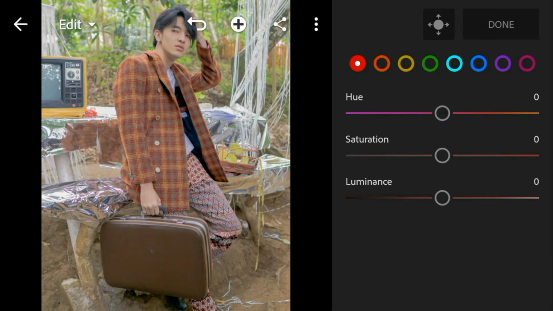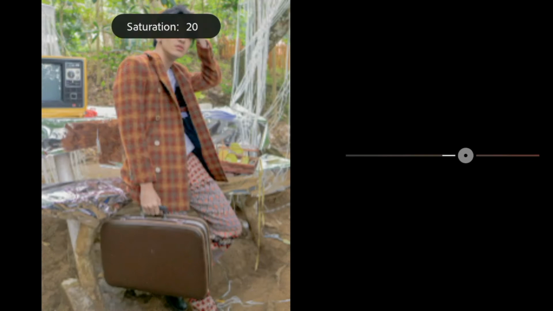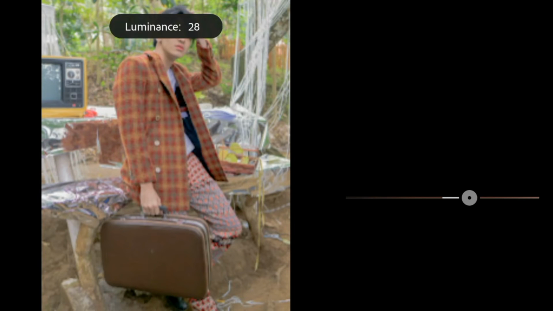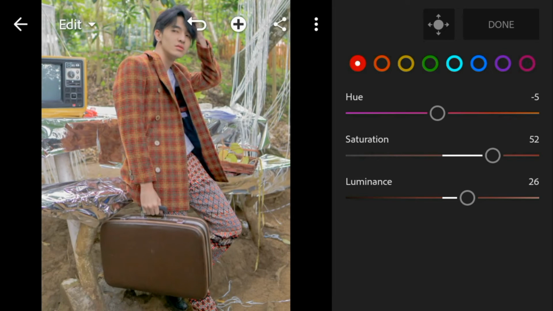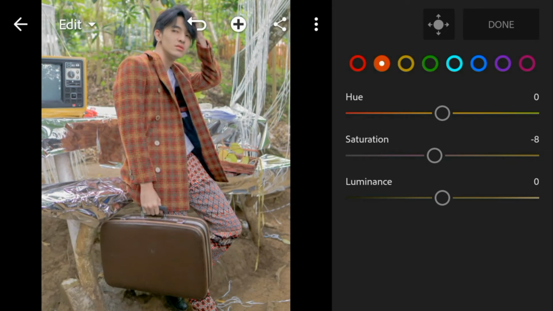Go to red, adjust the hue to -5, saturation to 52, and luminance to 26. Go to orange. Leave the hue at 0, and adjust the saturation to -8, luminance to 18.